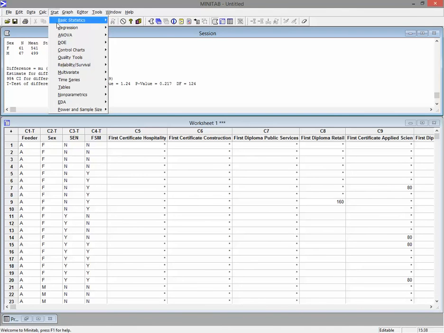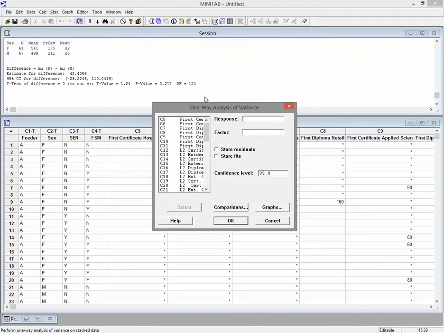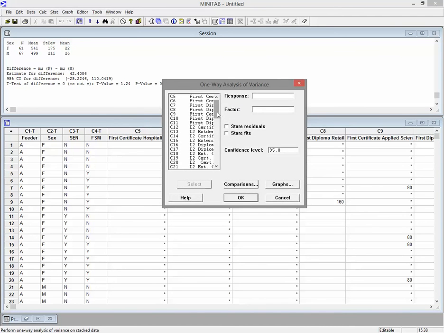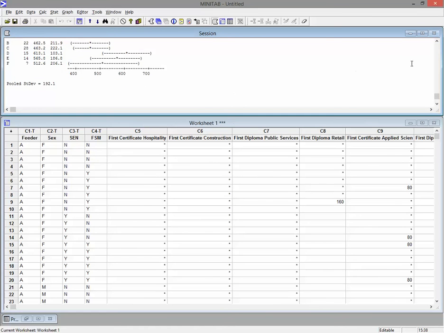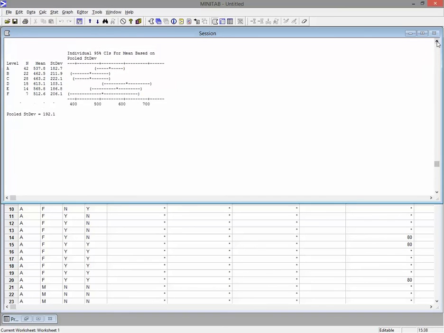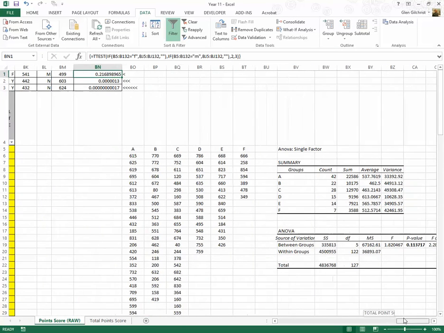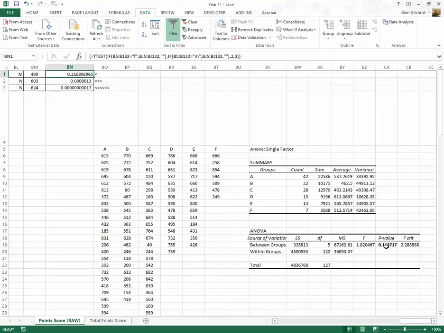So I'm going to do statistics, Anova, and I'm doing a very simple one-way analysis of variance. My response is the total point score, and the factor is the feeder primary score. And I'm going to click on OK. What you get out of Minitab is some information here in the top window. I'll scroll back up so we can see it. So we get the same value here, 0.114, which is roughly the same as the p-value we had here, 0.114.